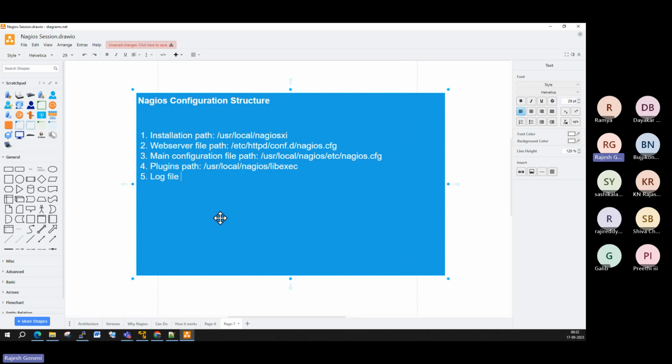Log file path. What is the use of the log file? Whatever activities you are doing, each activity will be stored here. The path is /usr/local/nagios. There is a var folder, and in that the logs will get stored.